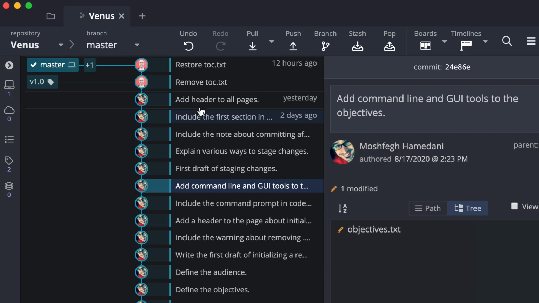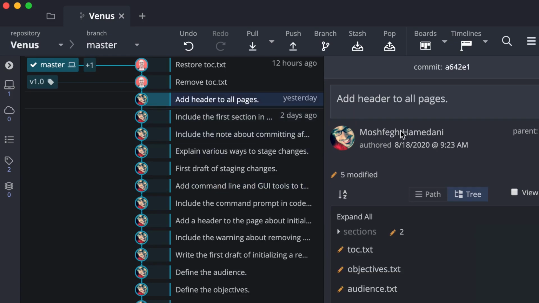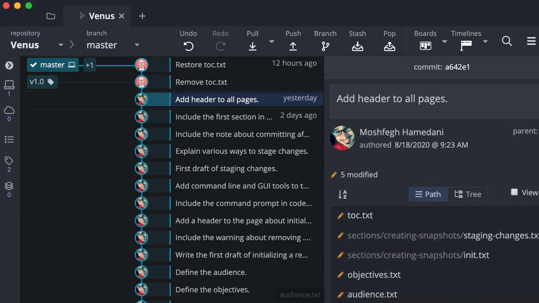Now we can select any of these commits to see its details. So here on the right side, we can see the commit ID, message, author, as well as a summary of modified files. So here we have modified 5 files. We can see all these files listed here. We can sort the list in ascending or descending order. We can see the list in the tree structure or in a flat list.